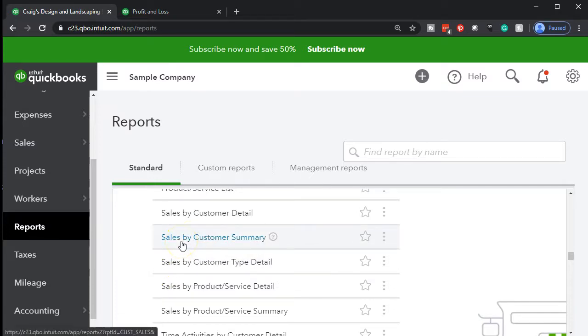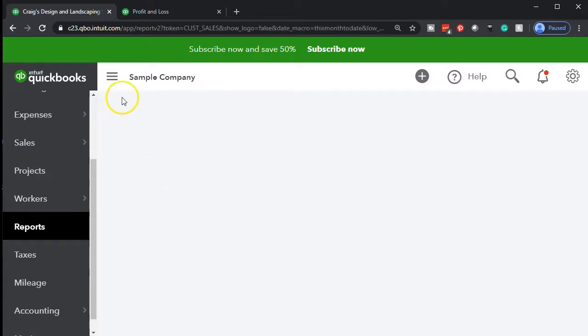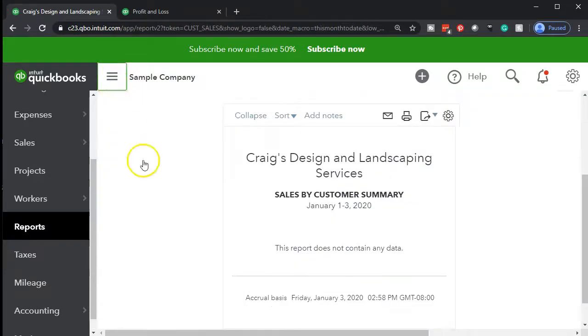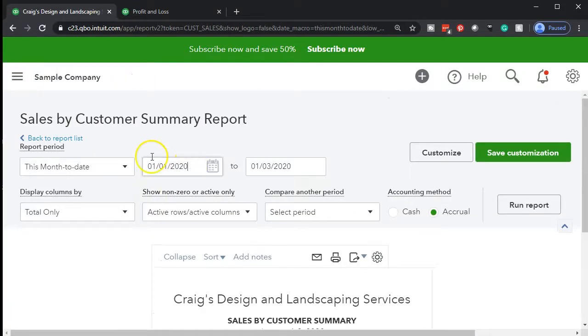I'm going to take a look at the sales by customer summary report. So we're going to pick up the summary report, and then I'm going to scroll back up top. I'm going to change the dates up top. So we're going to go back up top and change the dates from 01/01/19 to 12/31/19. Then we'll run that report.